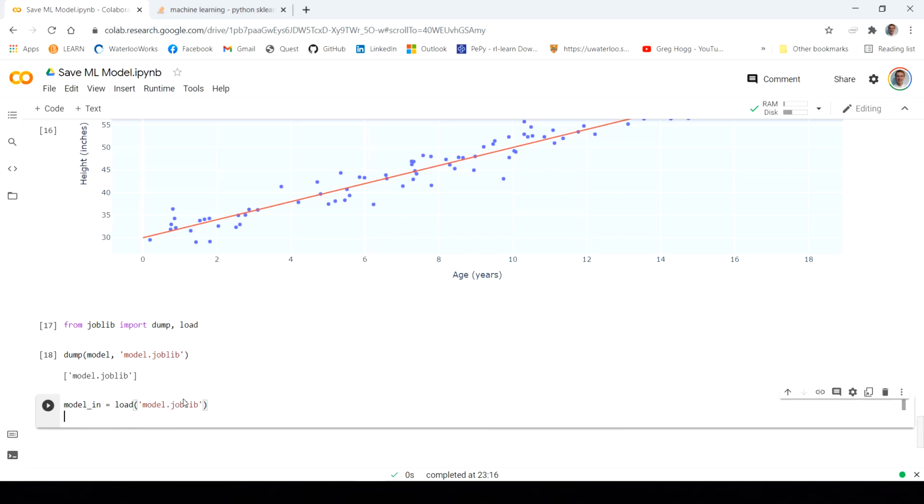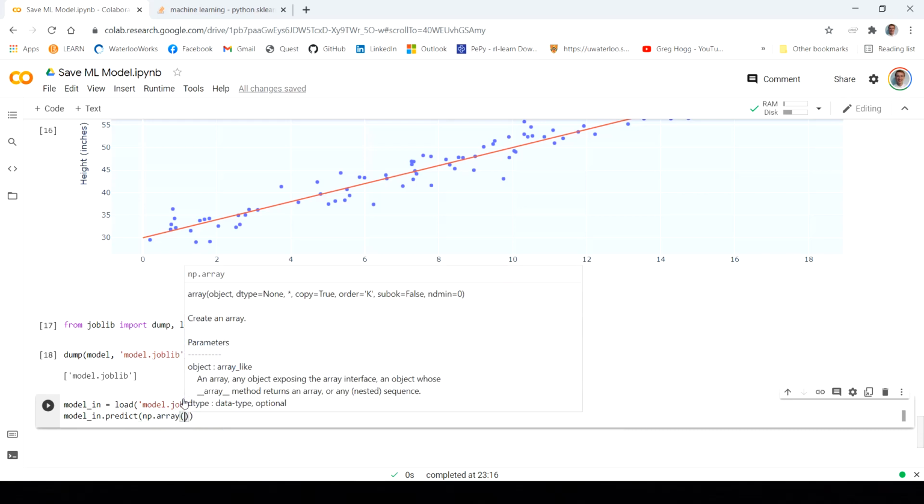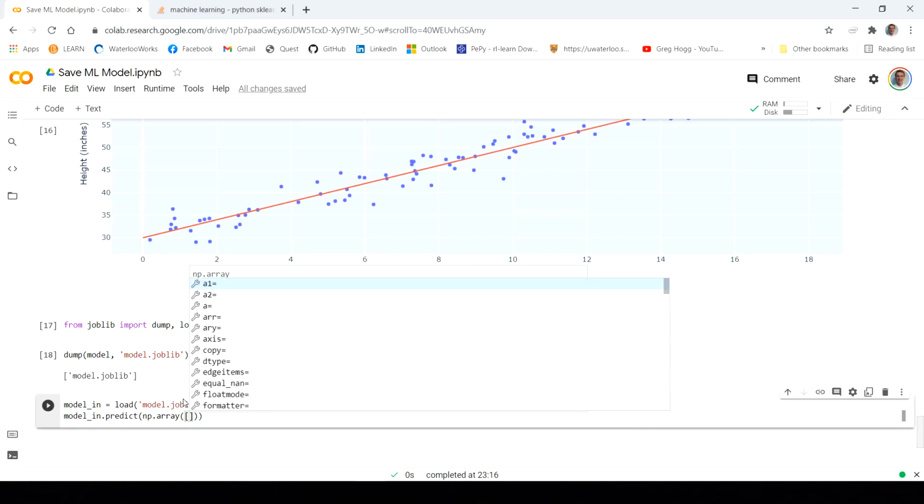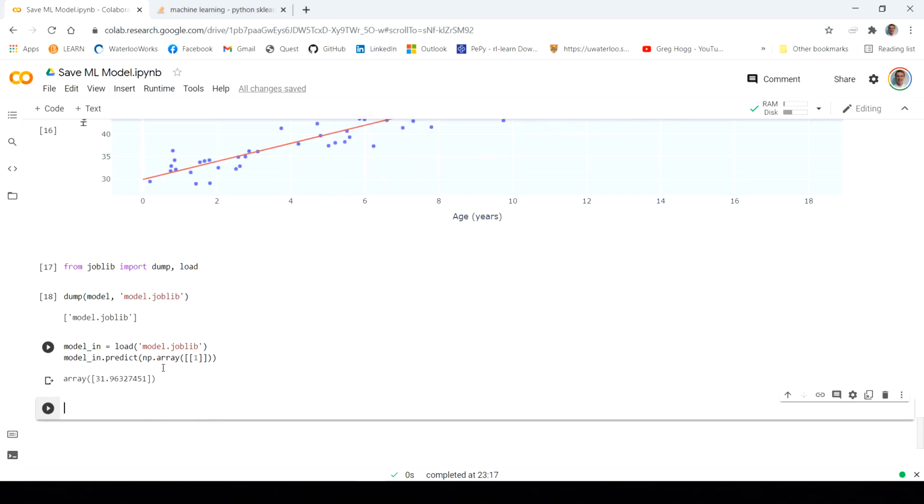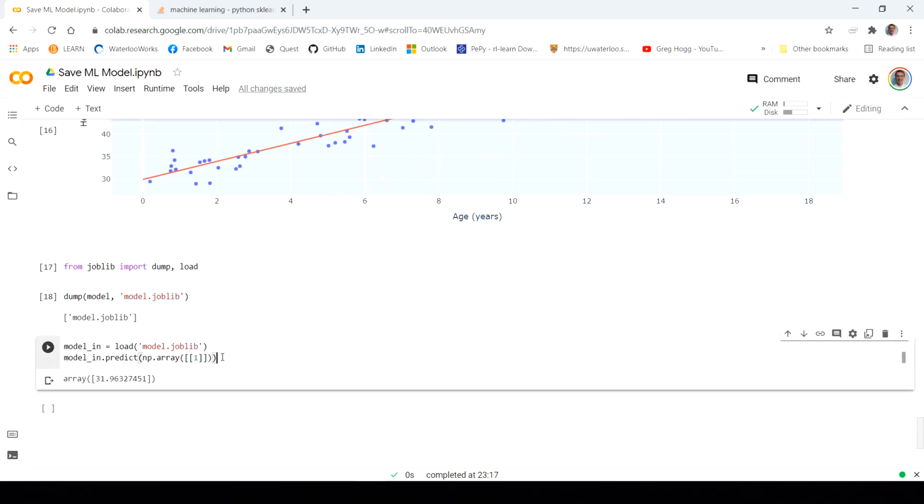So that loads this file from disk into memory, and then if I have model_in, say .predict, I'll give it the numpy.array. It's going to take the exact same thing it did before because it's the same model, and so it's going to take, say, the numpy.array of the list of 1. It's again that matrix. I know it looks kind of weird here with all the brackets, but this is one data point and one feature, so it's going to look like that. And this is our output, which again is a one-dimensional numpy array.